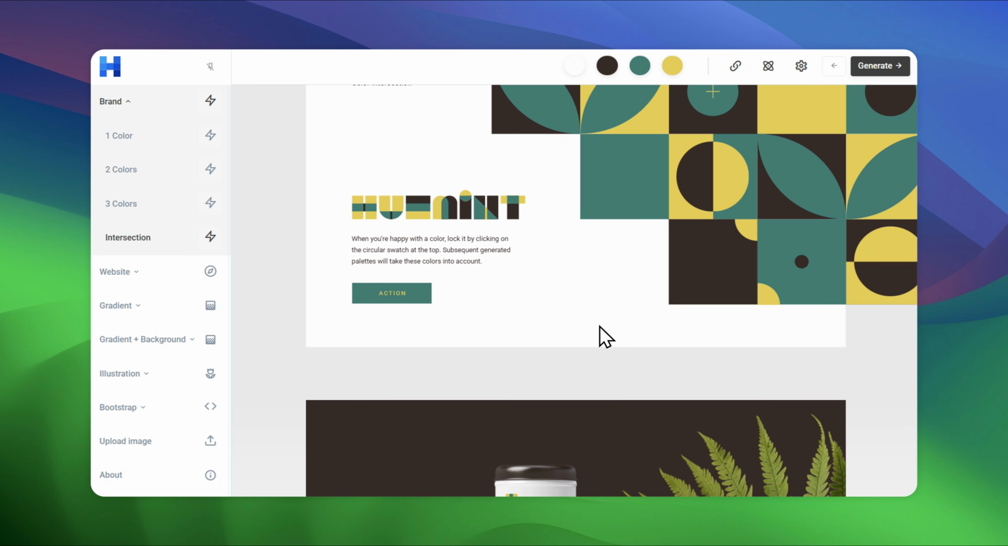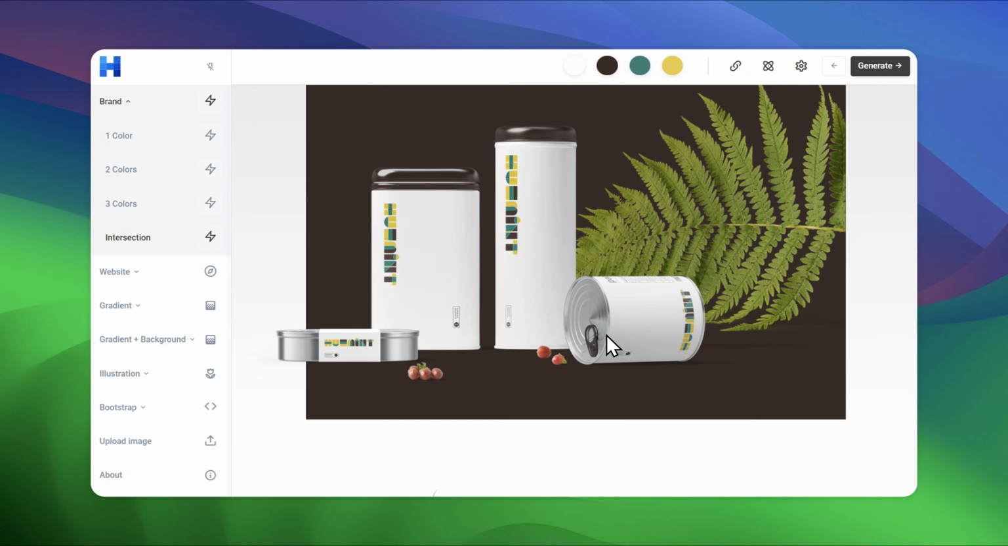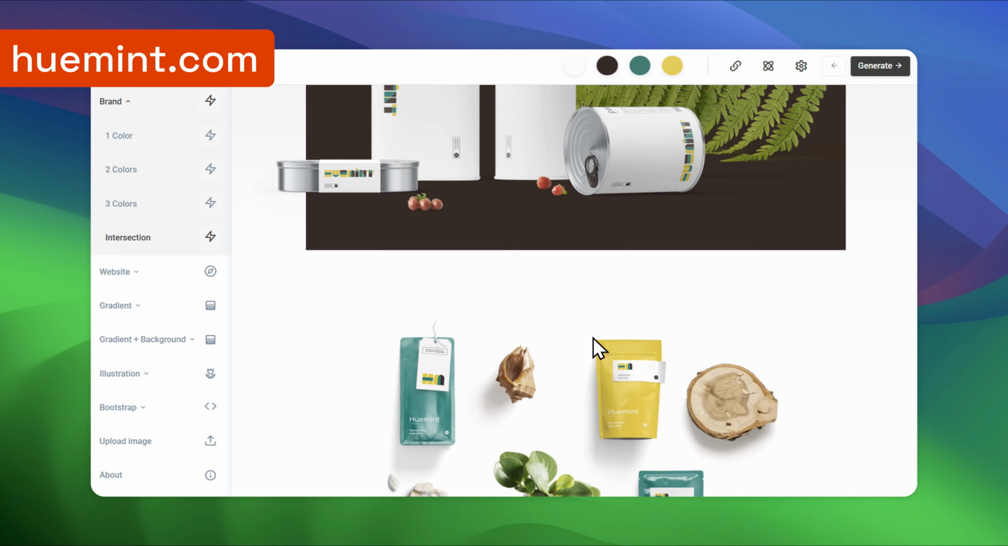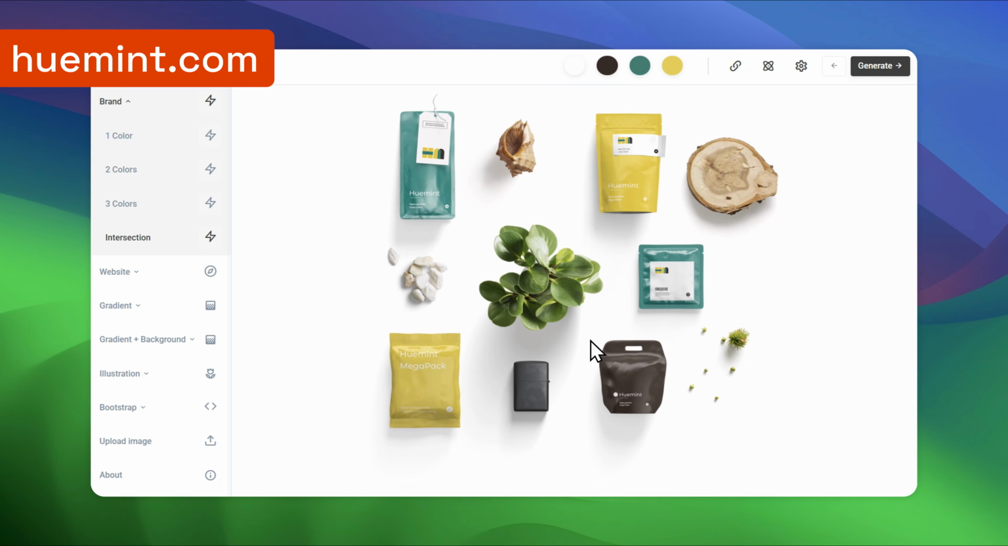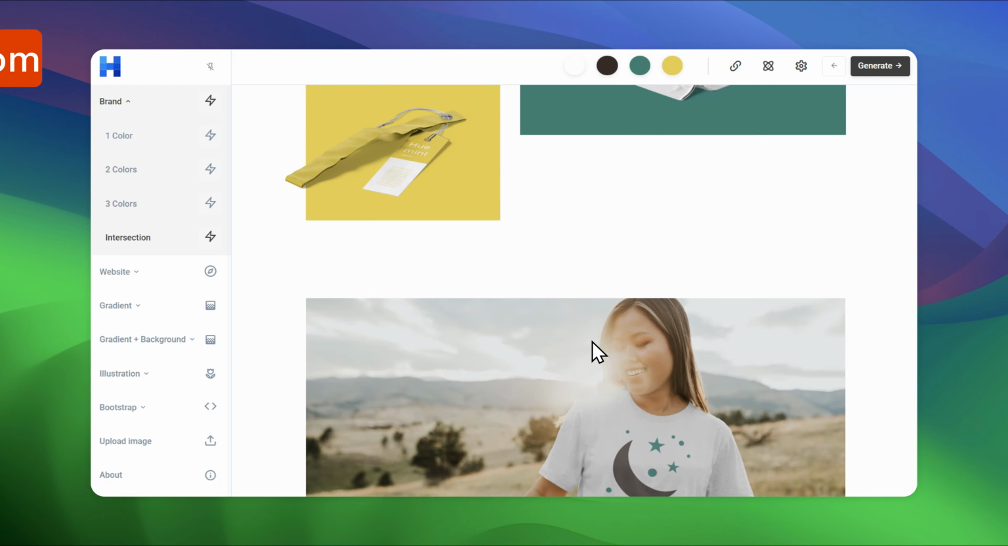for that use case. It even shows you a live preview of how the palette will look applied to a design. That real-time preview is something most palette tools don't have. Completely free at HueMint.com.